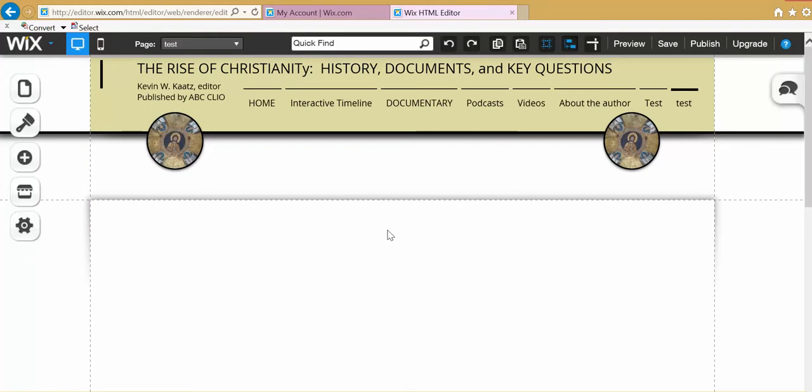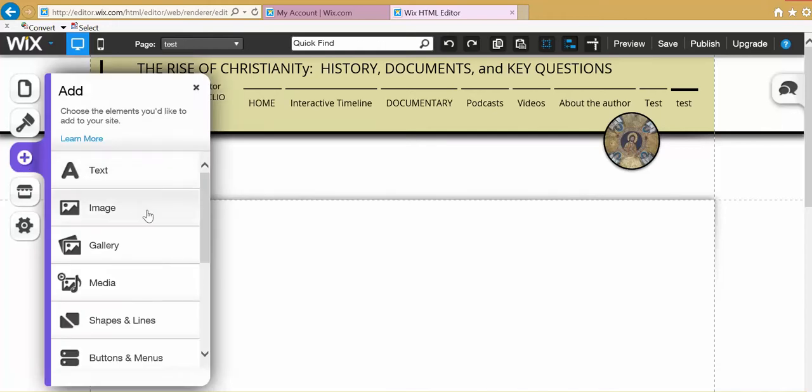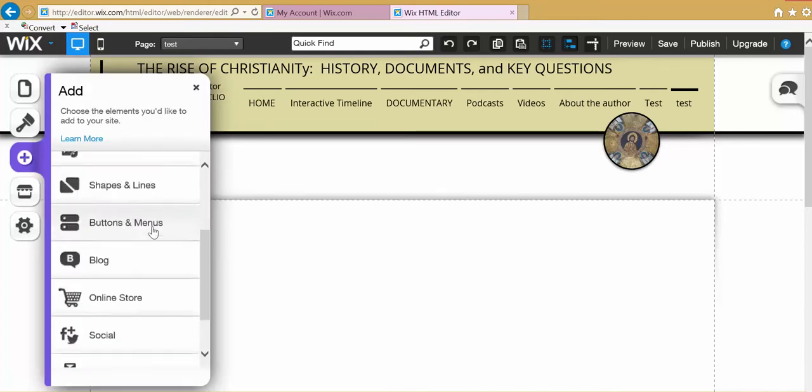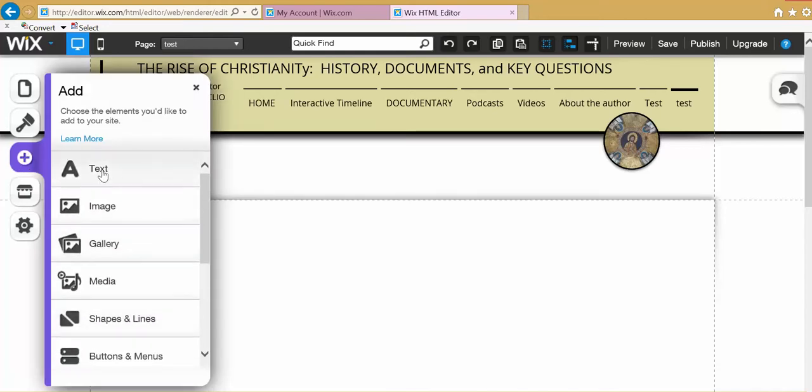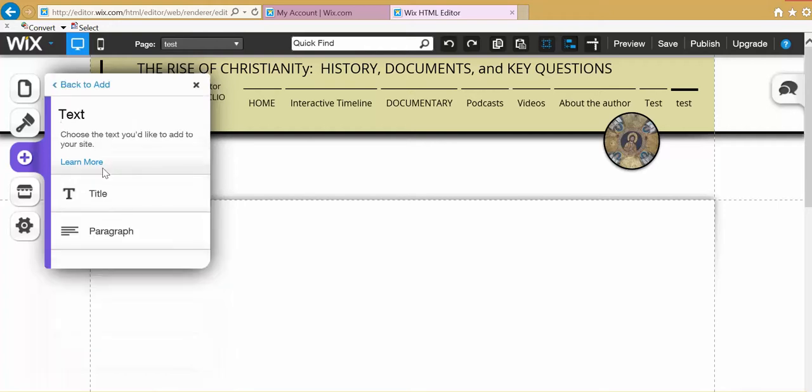Now of course what you want to do now is add material to this. So go to your Add button, and there's lots of things you can add in this Wix editor. So the two things we'll really, or actually three things we'll be adding here: text, image if you want to, and then media. So in this video I'm just going to show you text, how to add text and how to add an image. So click on the text. Now two buttons come up. You've got a title and you've got a paragraph.